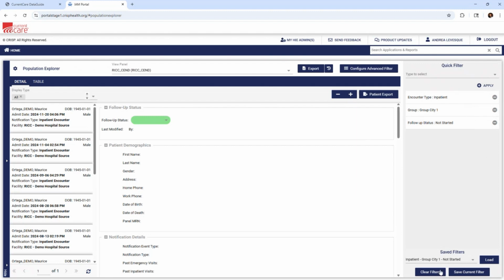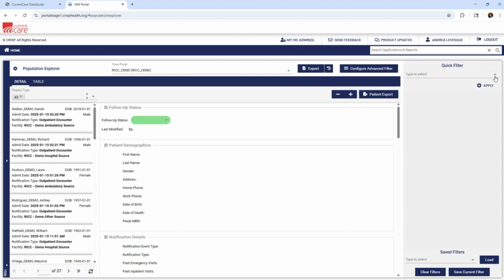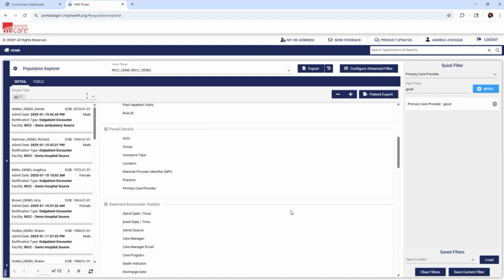And the way that you do that, I'm going to clear these filters now. The way that you make a filter is by choosing from the drop-down list here what I want my filter to be on. So maybe it's primary care provider. Maybe I have a primary care provider. I think our test data is called Good. Let's see if that works. PCP is Good. That's what it was.